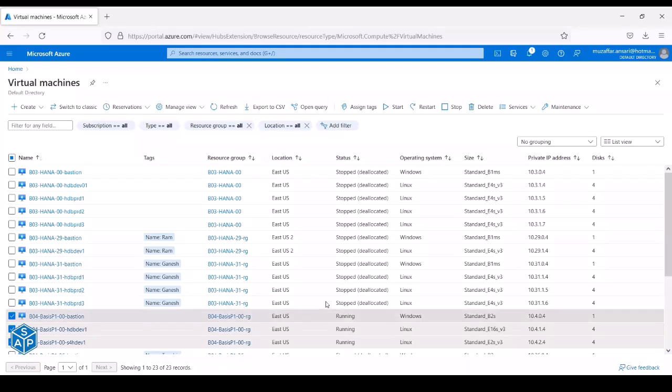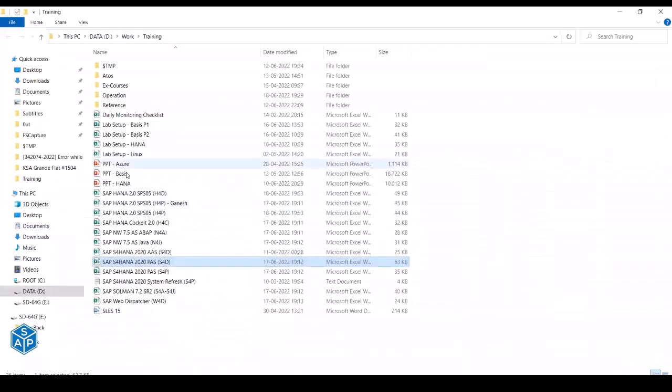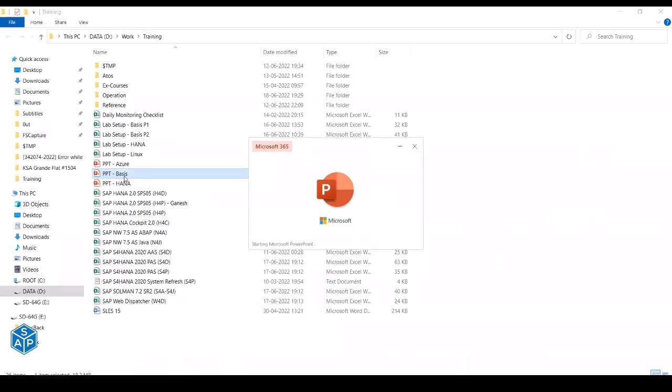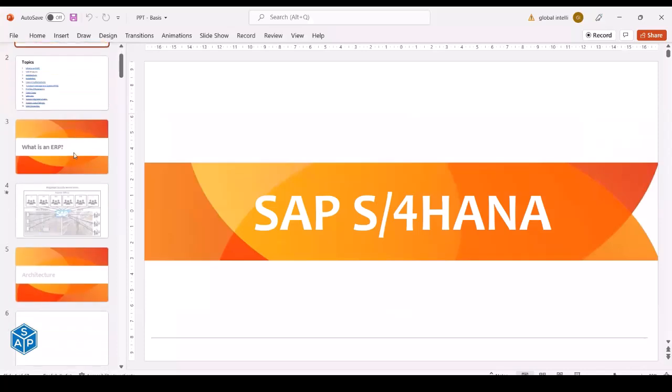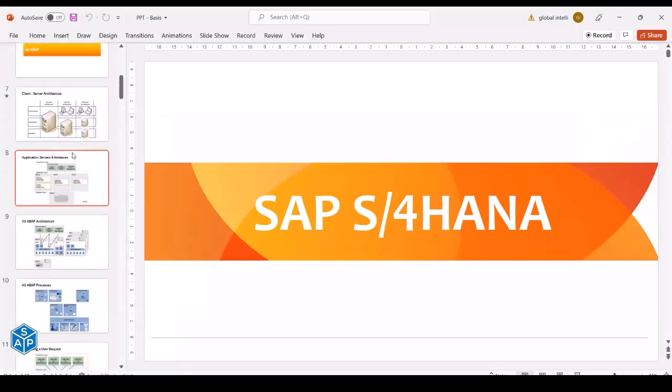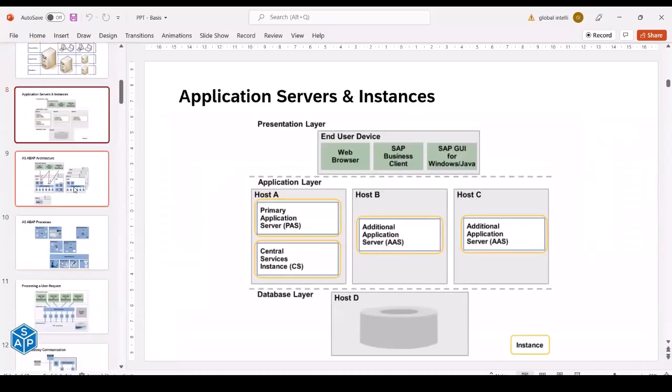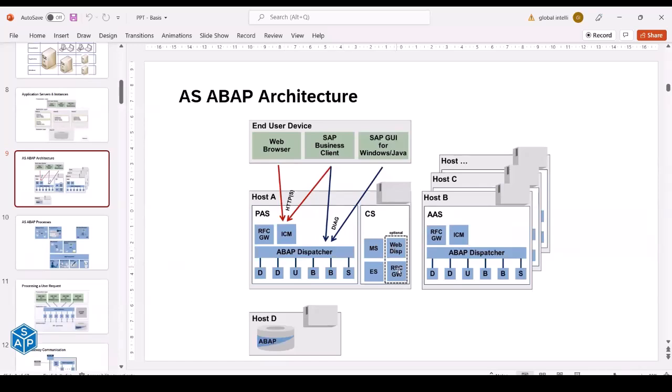Forgot the other component. Some gateway, I think. Yes, I think the RFC gateway. Okay, the web dispatcher and RFC gateway are an optional component of your ASCS instance, the central services instance, not of your primary application server instance.